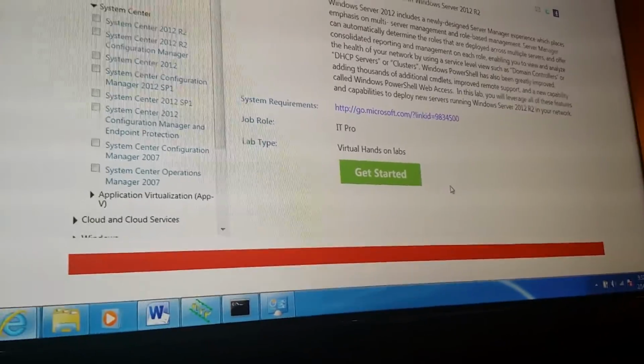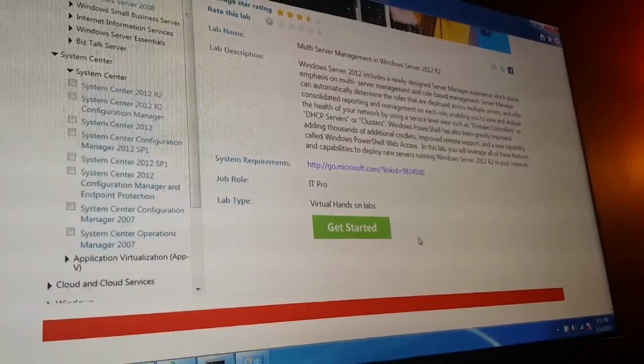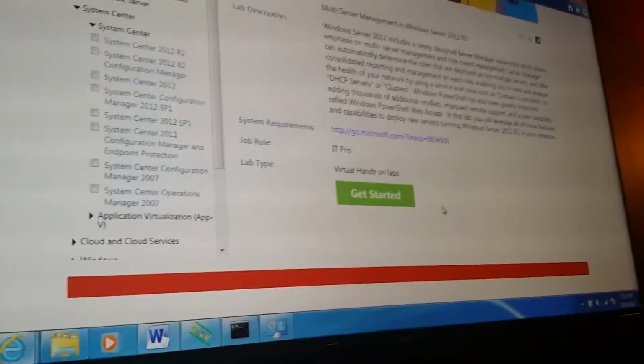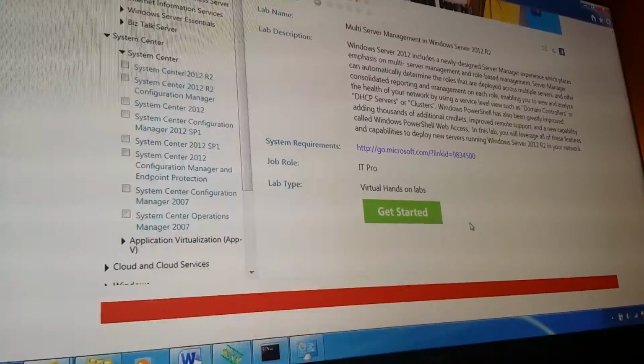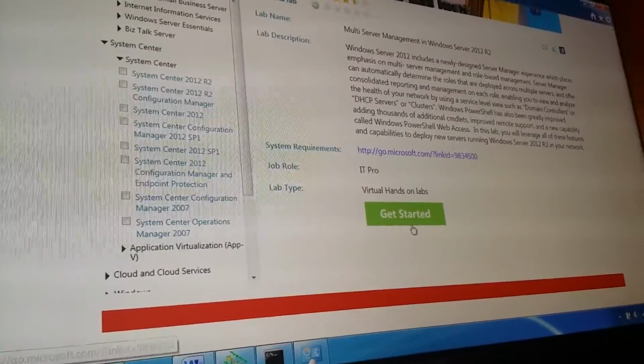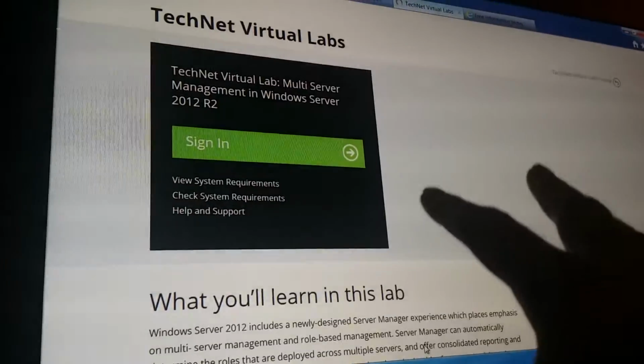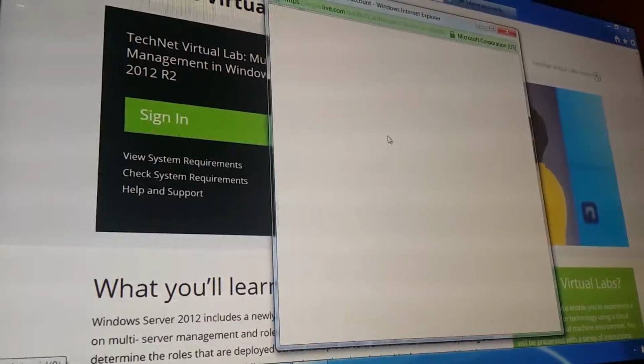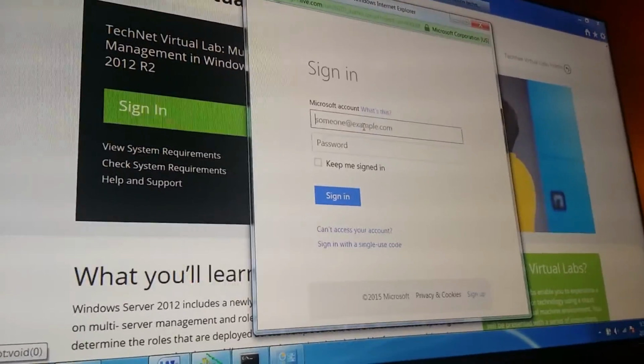You do need a Microsoft account. You can use an Outlook account, a Live account, or a Hotmail account. I have an Outlook account, so I will use that. You just click on Get Started. And the other cool part of this is everything is web-based, so you don't need to download anything. So click on Sign In here. I'm going to put my username and password in there.